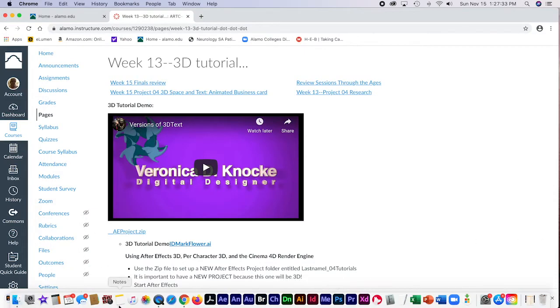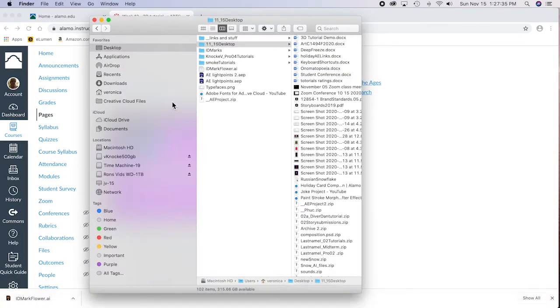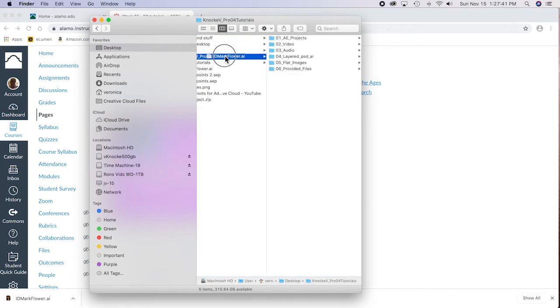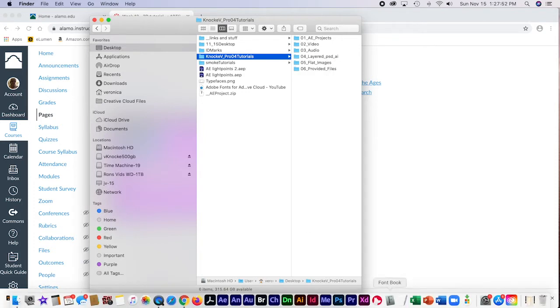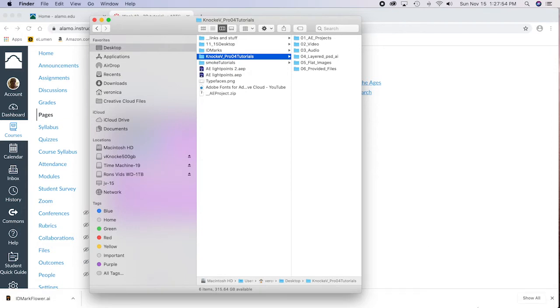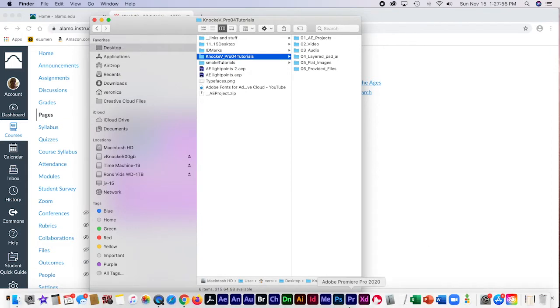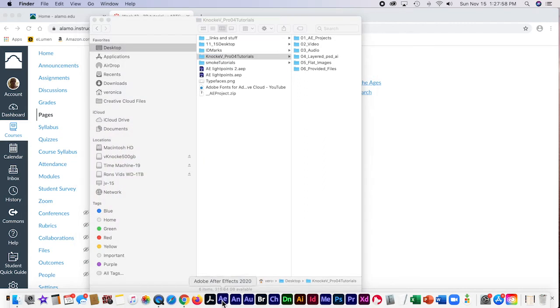And then I can go to my desktop and I can move that into the folder that I've already set up into the AI folder. So this is an Illustrator file, so it goes into the layered PSD AI folder. Now once you have that done, then you can go ahead and open After Effects.